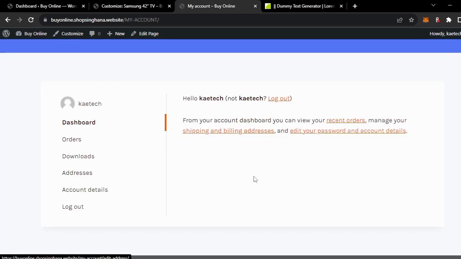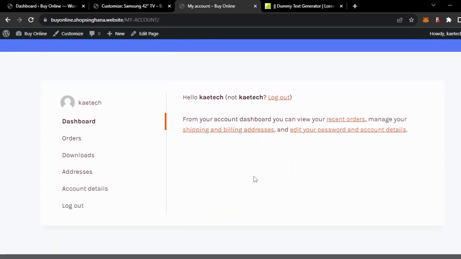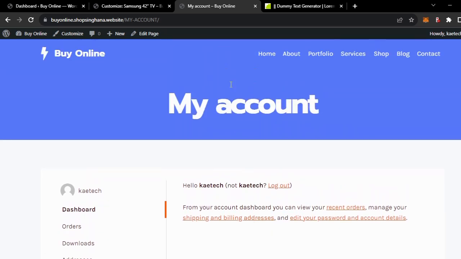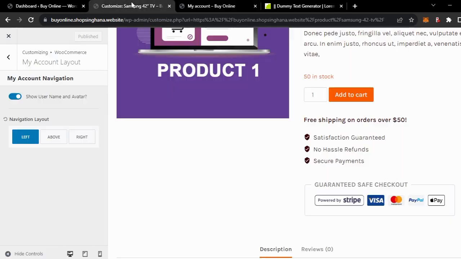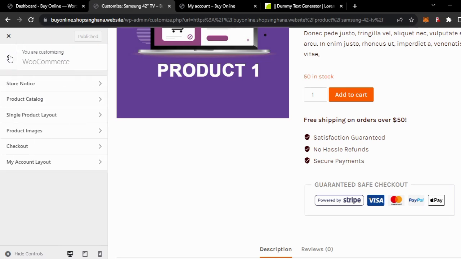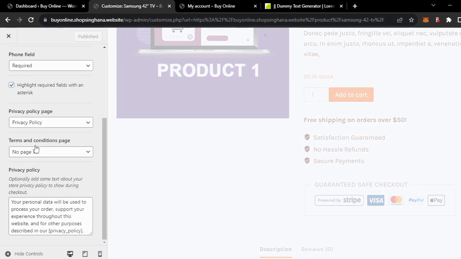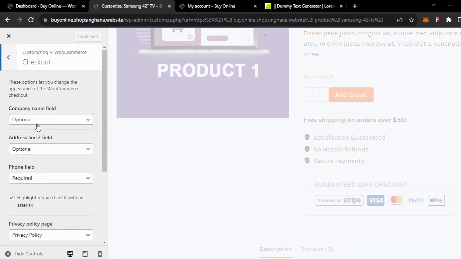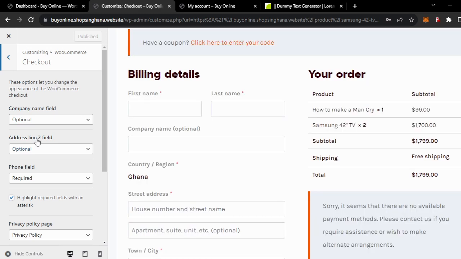So as you can see, this is how it's supposed to show. You have your account with your account page over here. And now let's go back over here, and then also check the checkout page. Over here you can decide to make some things optional, and some things compulsory or required.